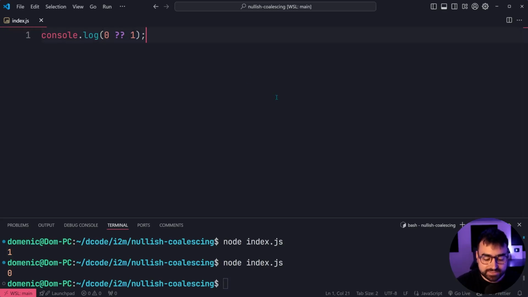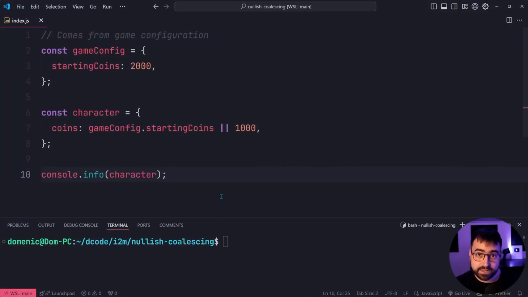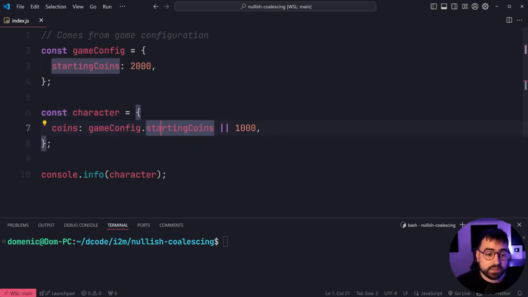Let's have a look at a better example with a real life situation. Okay, this code here is for a game, all right? This here is the game config. The user is able to set up some defaults or some configuration before starting the game. In this case, they're saying the starting coins for a character or a player is going to be 2000 coins, okay? Now, when you then build the character or the player object, you set their coins based on the starting configuration, the starting coins. But we're saying here, look, if the user hasn't provided a starting coin amount, then we're going to default to 1,000.